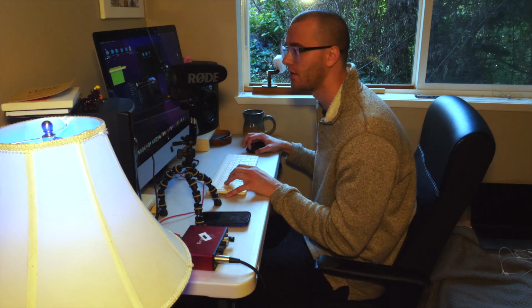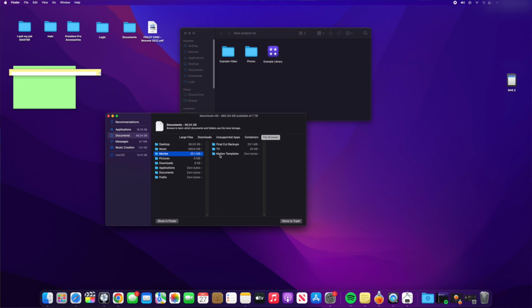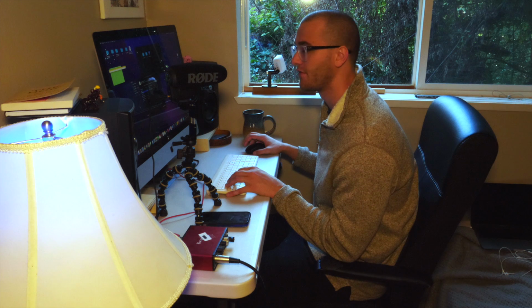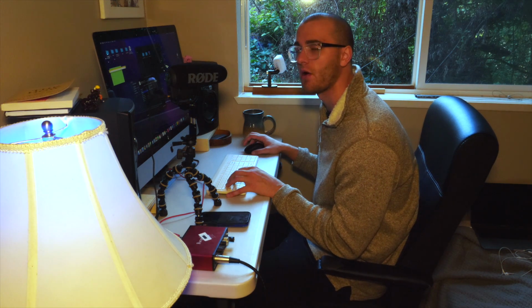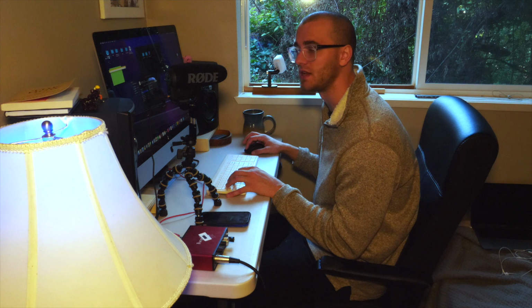where things go. If you click on the Movies folder, what you'll find is a Final Cut Backups folder, a TV folder, and a Motion Templates folder. Final Cut will automatically generate backups for a project that you're working on, depending on how often you have them set up for. These do take up space.